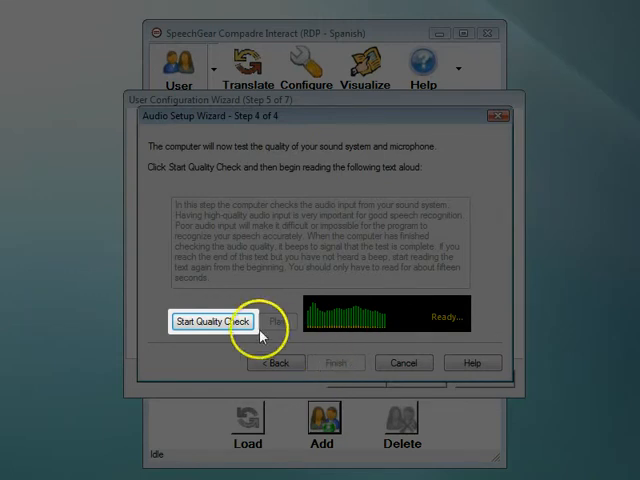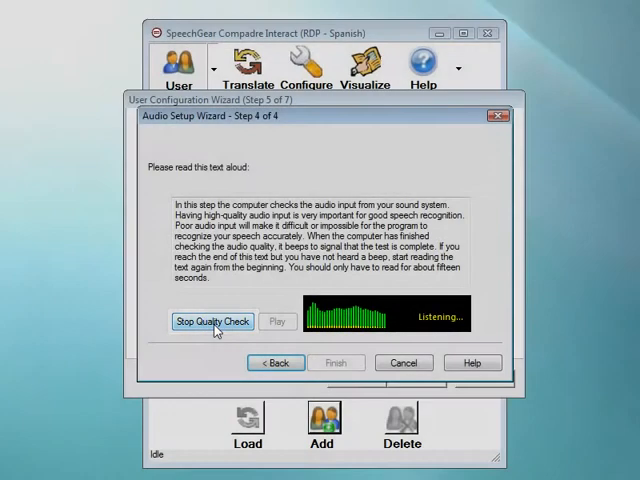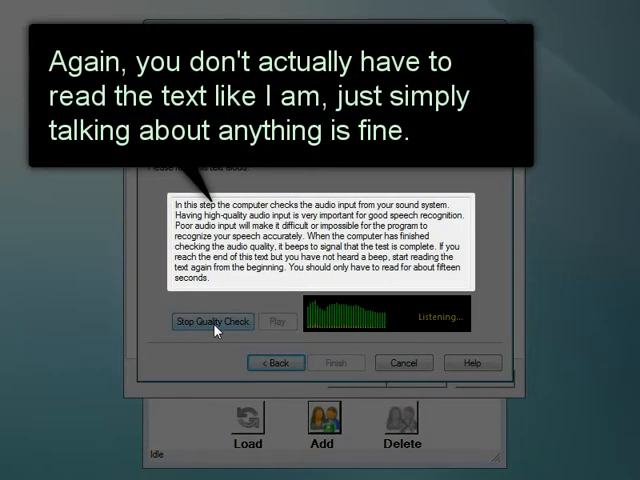Click the Start Quality Check button and then start talking. In this step, the computer checks the audio input from your sound system. Having high-quality audio input is very important for good speech recognition. Poor audio input will make it difficult or impossible for the program to recognize your speech accurately. When the computer is finished checking the audio quality, it beeps to signal that the test is complete.